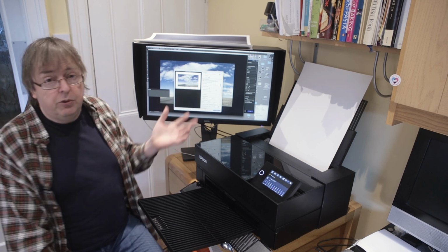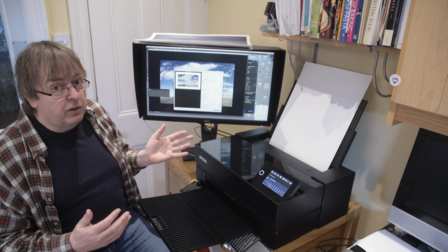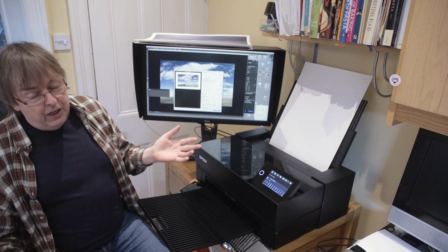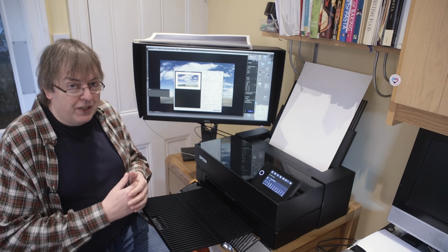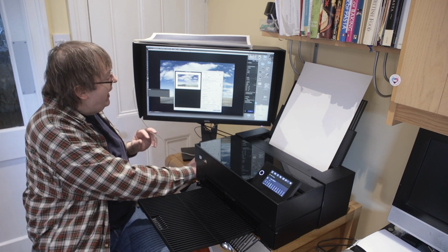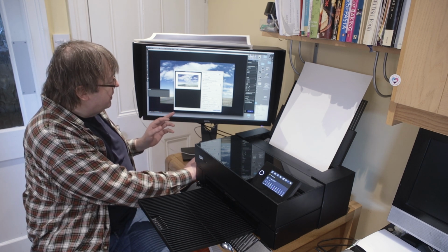Now, this would go for if you were printing from Lightroom. I personally dislike Lightroom, never use it, but then I've used Photoshop for over 20 years, so I'm really comfortable with using Photoshop. If you like Lightroom, then by all means use it, but not here. This is an old version of Photoshop, by the way, but I don't really want to do that one.